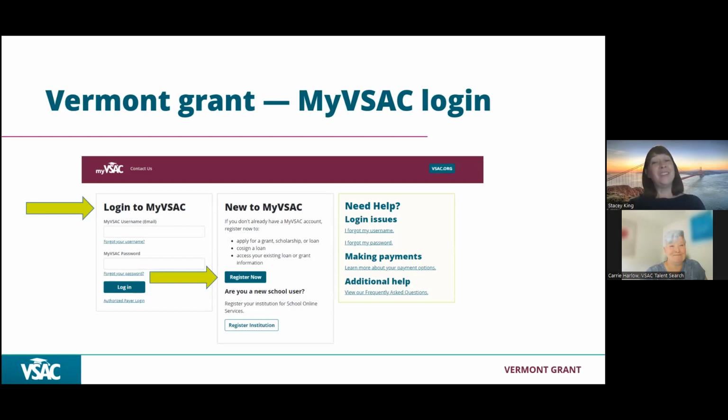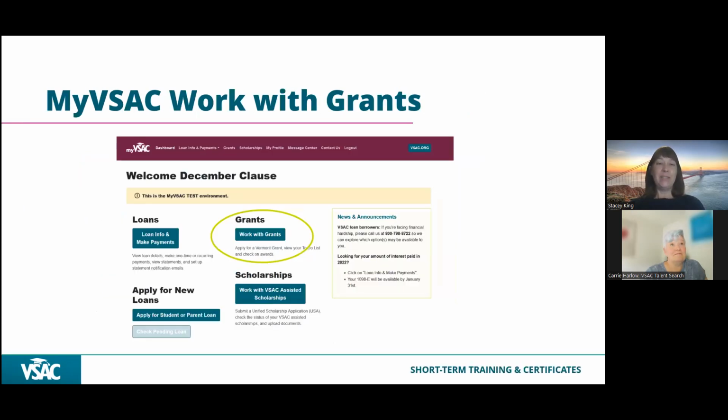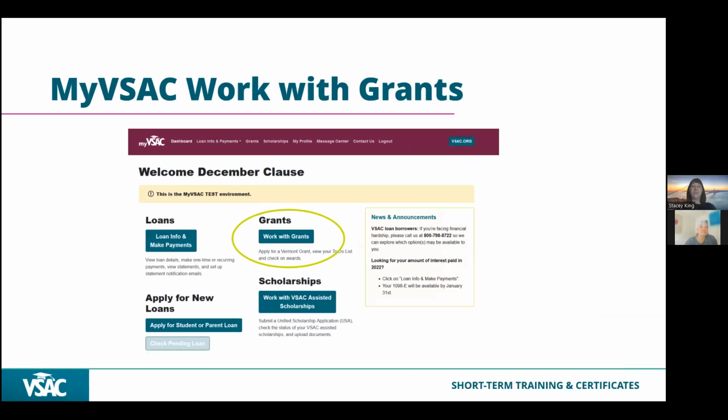So again, we encourage you not to use the high school email, because that may not be accessible in the future. Great. And then once you are in and have signed in, you'll see this page with the happy blue buttons. And the blue button you want to do first is work with grants. And that is going to bring you to some options.